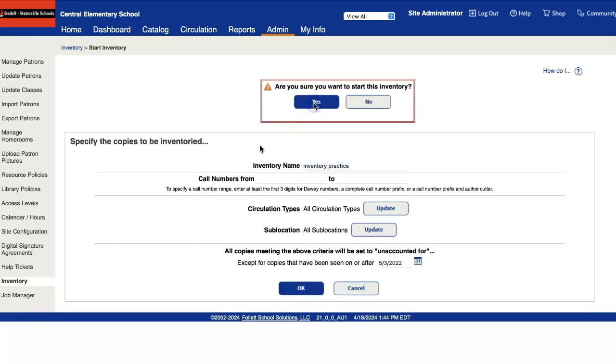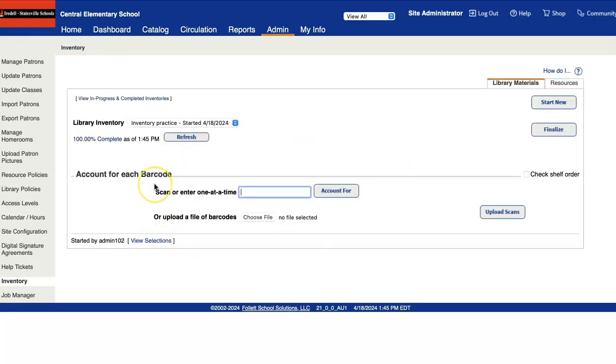And then, are you sure you want to start? Now, once you're ready, you can see here that it is not complete, and all you do is take your scanner and start scanning your books. All right, I am going to go back to my actual inventory right here.